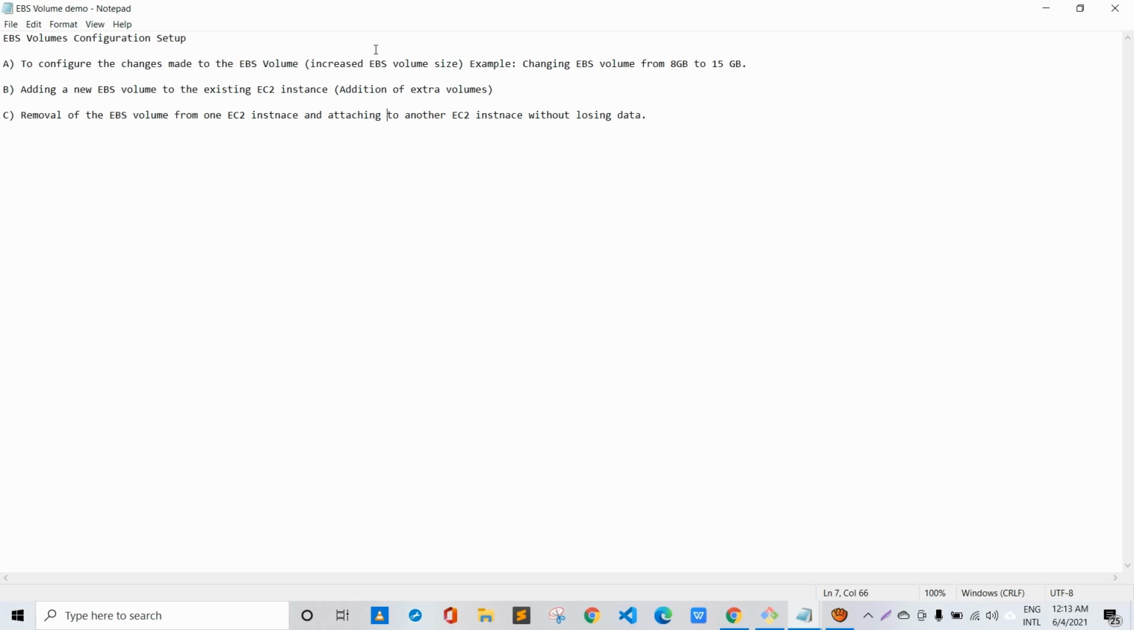But the main thing here is that once the changes are made to the volumes, the changes may or may not get reflected at the operating system level. So we need to get into the server and do certain file system related configurations, tweaking of configurations, and make those changes reflect at the operating system level. So we'll be doing that. Let's move towards the demo part so that things get clearer.